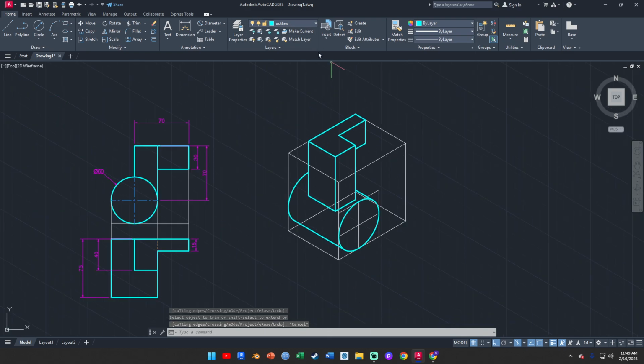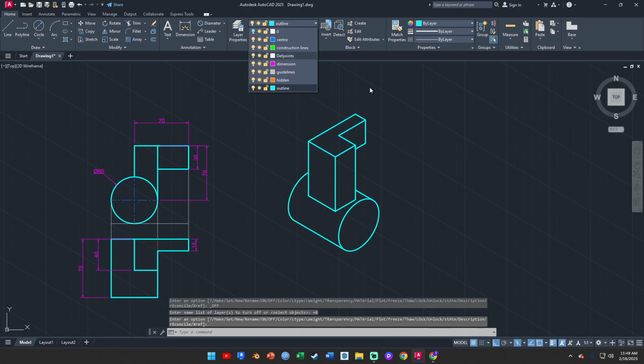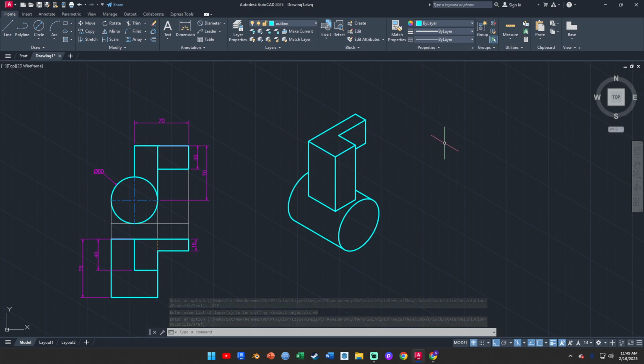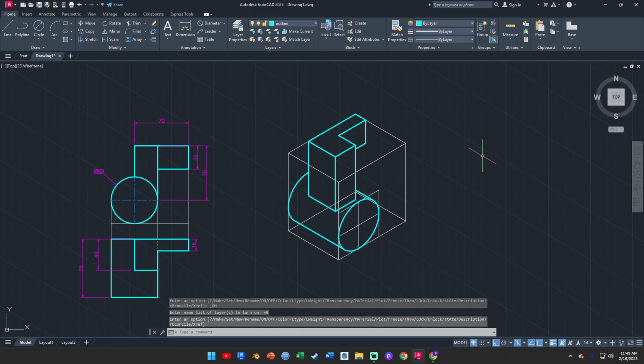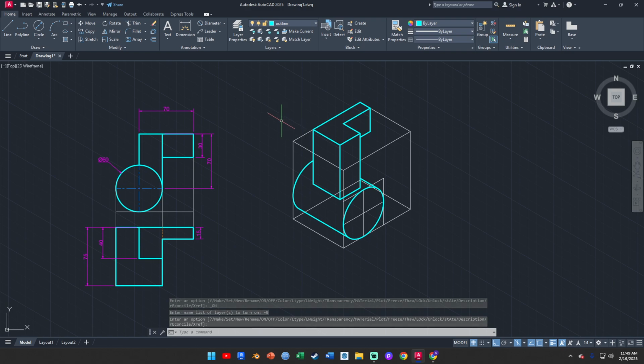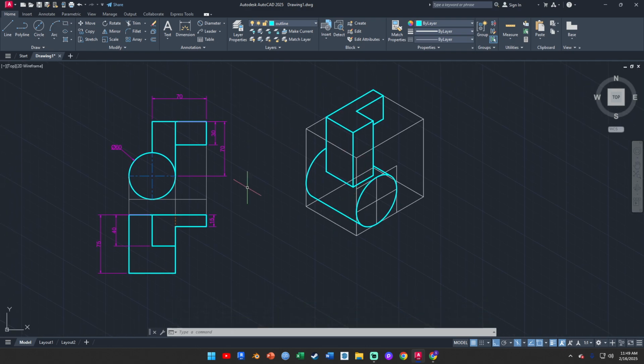So I'm just going to hide the default layer here, and that's what the shape is going to look like, right? This is what your shape is going to look like. So this is what you call the location bracket. And that's it basically.